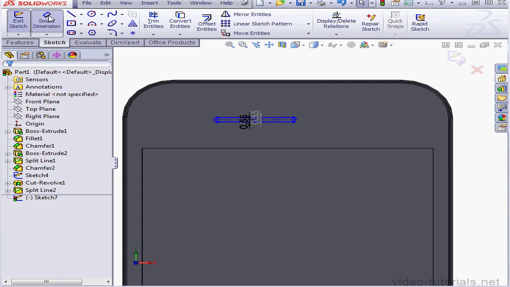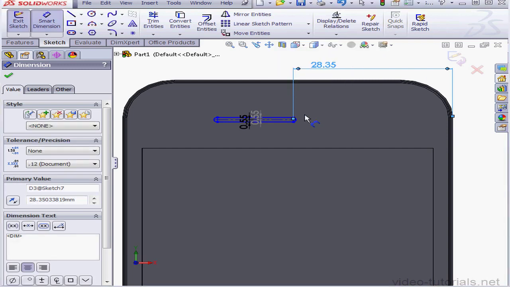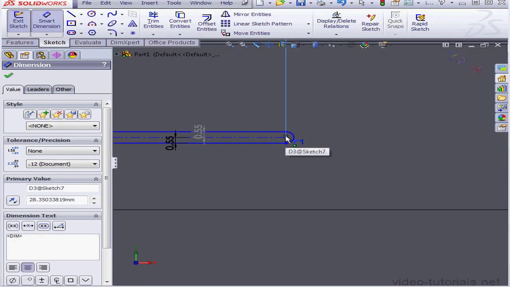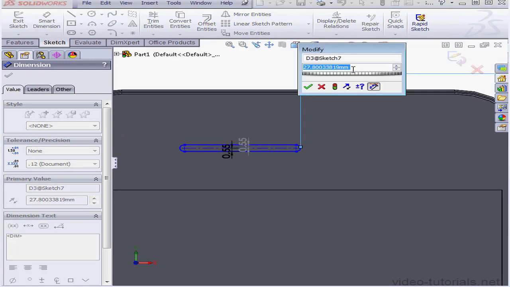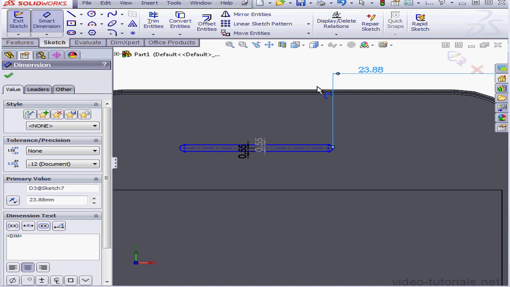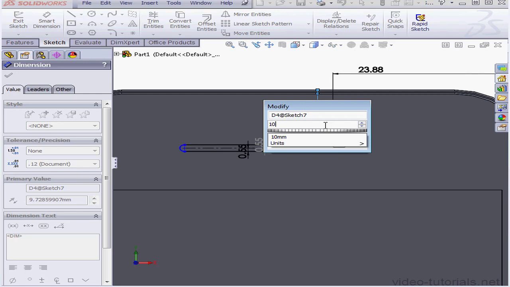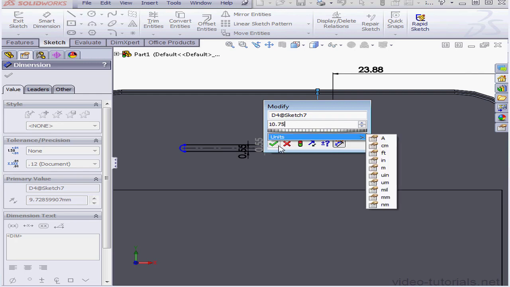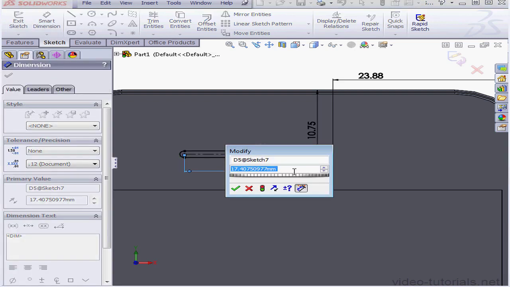OK, let's position the slot. We'll just accept the default dimension here. Now here I want to position not from the center of the arc, but from the arc line itself. And that'll be 23.88 millimeters. Let's apply the distance from the top edge, 10.75 millimeters. And lastly here, let's dimension the length of the slot, 9.6 millimeters.